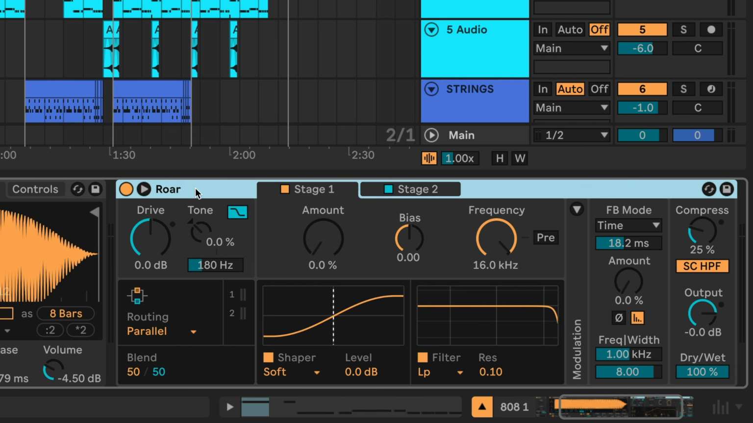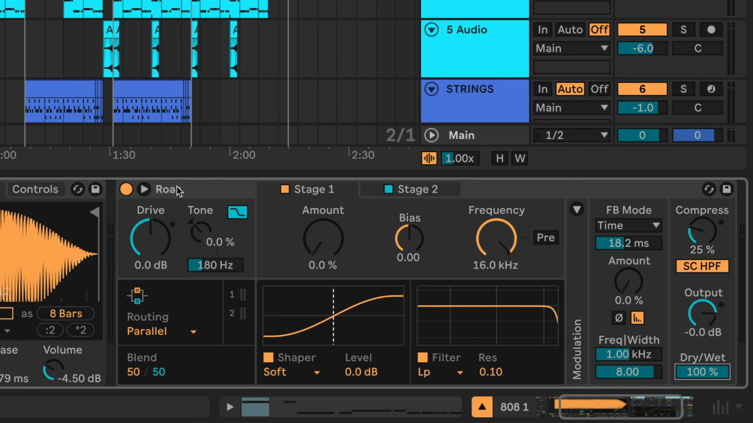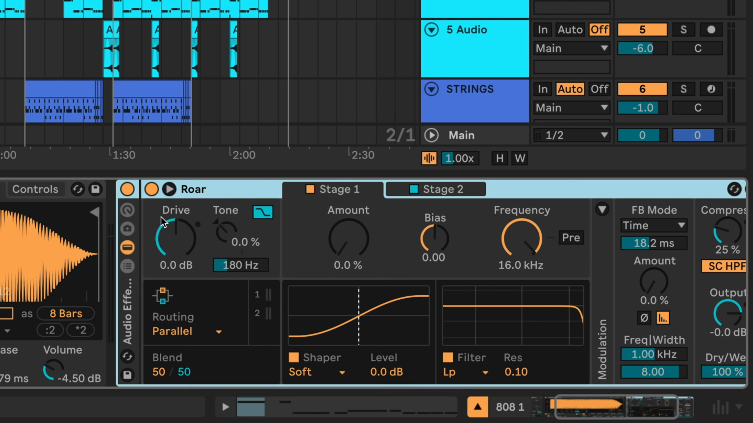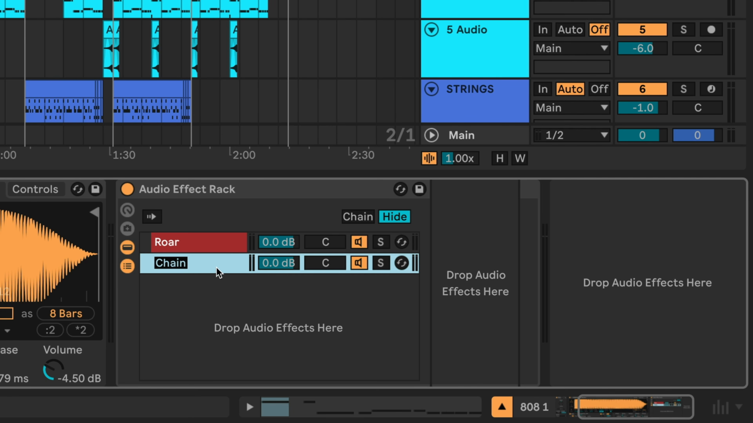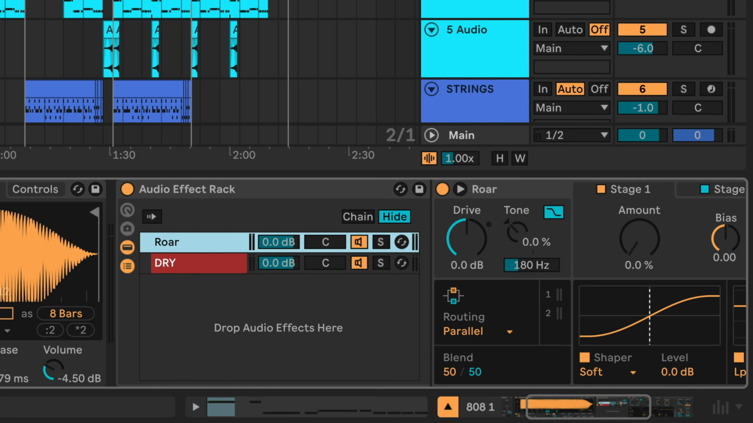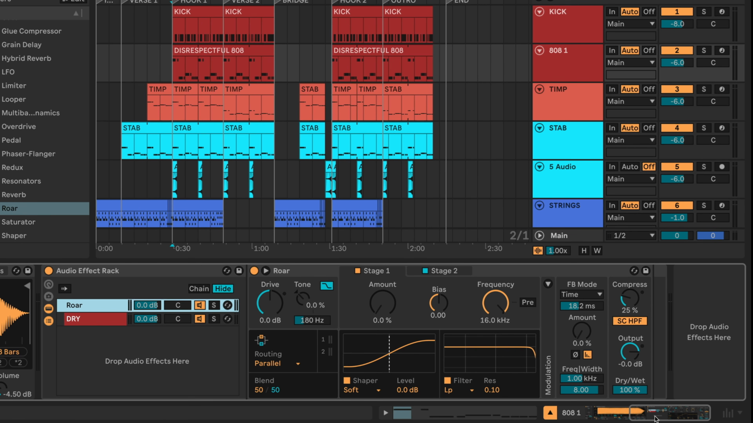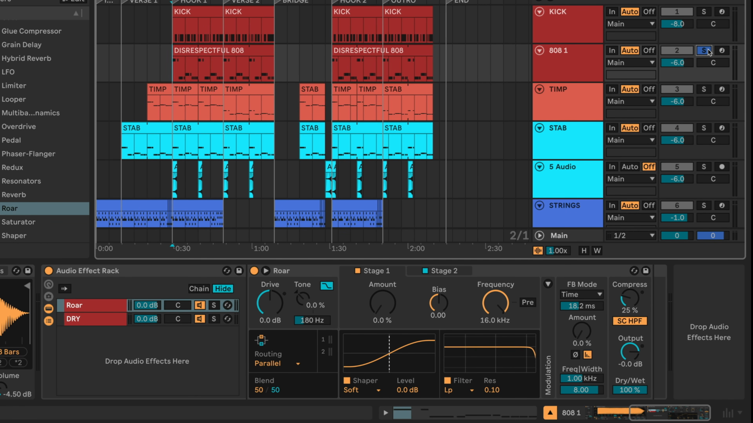But if you know me, you know that I don't like wet-dry knobs. I would much rather have something be layered in an audio effect rack. So we're gonna group our Roar, and we're gonna put it next to a dry chain and adjust the level of our distortion independently from our dry. So let's layer this 808.